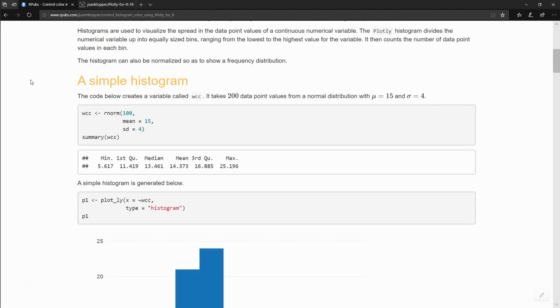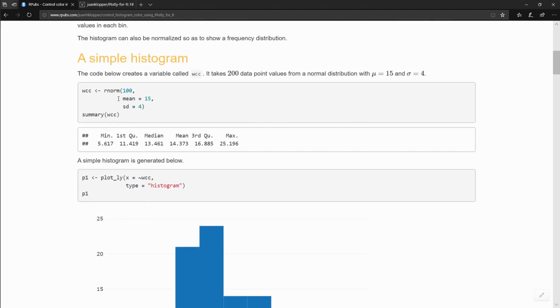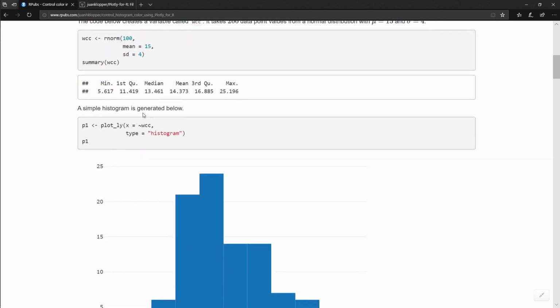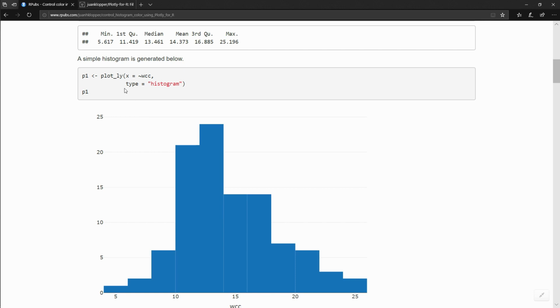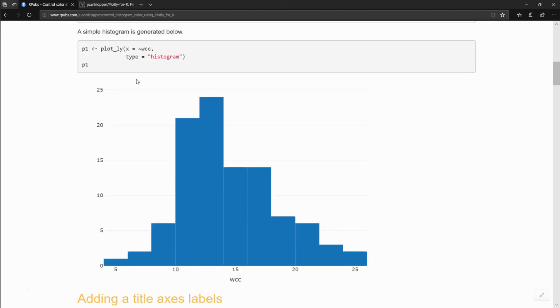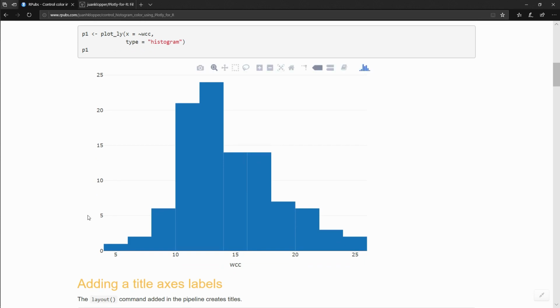Remember, a simple histogram. All we did here was create a computer variable called WCC. It was from a normal distribution, 100 values with a mean of 15 and a standard deviation of 4, and we created this histogram. We called our first plot P1, plot_ly, that is the function for creating plots in Plotly, and I said x equals, and then always remember that little tilde symbol, WCC, and then the type, a histogram. And very neatly we'll see a histogram here.